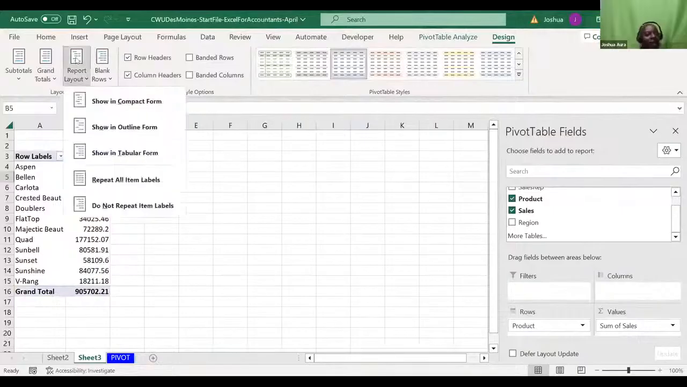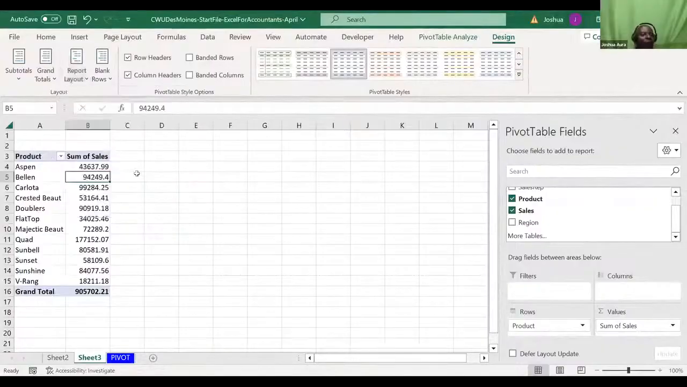I'll simply come and click on the report layout, and I'm able to see, ladies and gentlemen, quite a lot of items popping up from the down arrow menu. And I'm not interested in all this. I'm only interested in what we call show in a tabular form. I'll simply click there, show in a tabular form. So when I say show in a tabular form, look at what has happened. It has changed here to products.